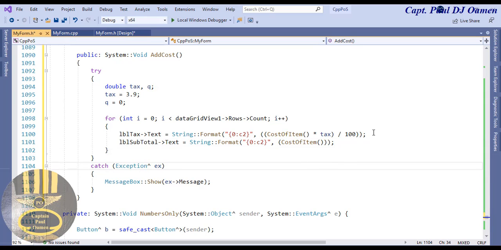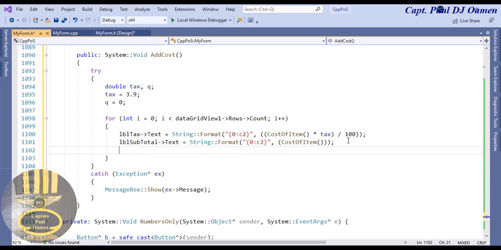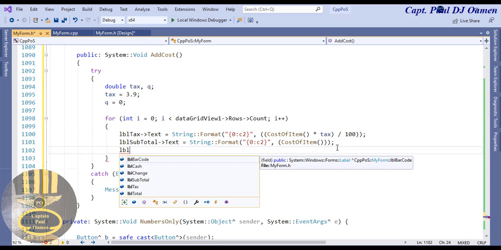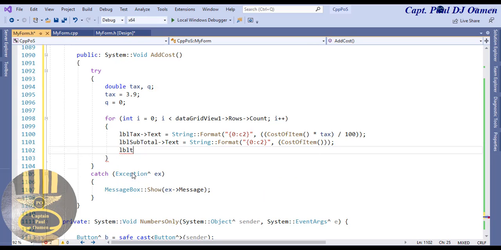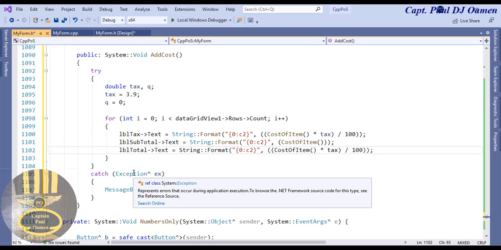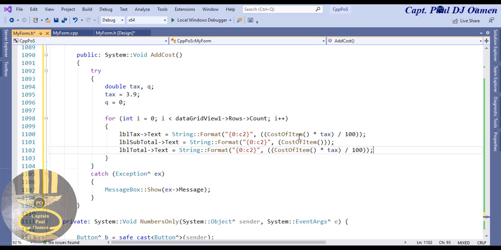Now the next one is to take care of the total. LBL total. There we go. Paste that in there. In the case of the total, we now need to add another cost of items. So I'm going to grab that I've just copied, grab it, and when we add it, let's add it right here. Yeah, I can add it right there and enter a plus sign there. There we go. And that should take care of that as well. Alright. Okay, my second function is taken care of.